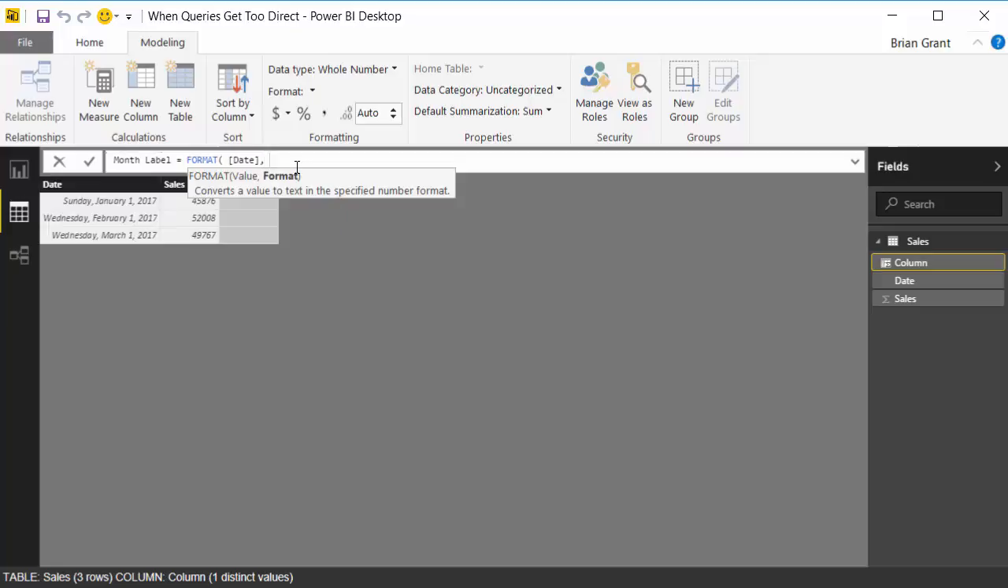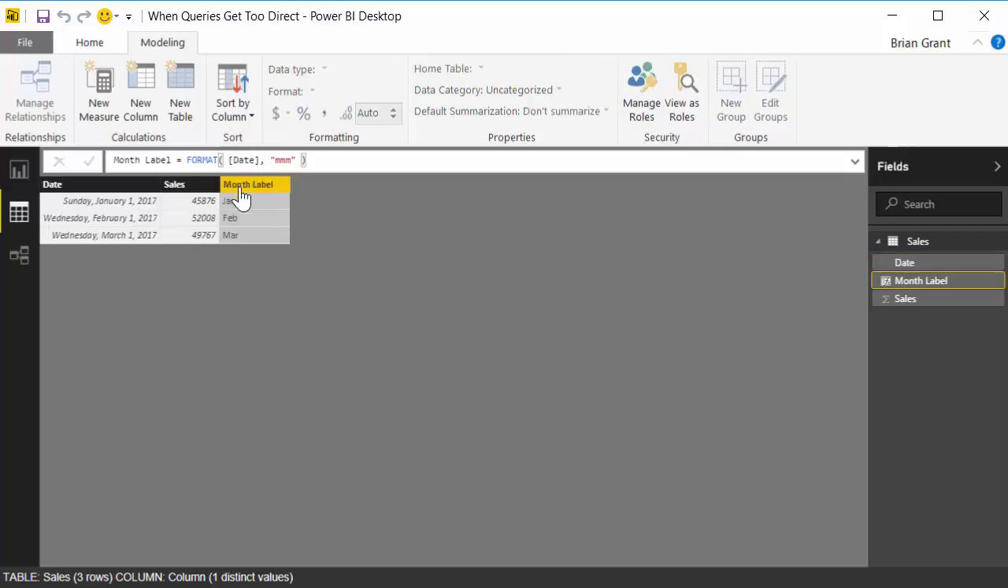How do you want to convert it? Well, it's pretty simple. We're just going to do MMM. If we did four M's, it would be the full name of the month. But if we do three M's, it's just Jan, Feb, Mar, that kind of thing. Close parentheses and hit enter. Hey, fantastic. That's exactly what we want, except in DirectQuery, you cannot get what you want. Not this way. This FORMAT function is not available in DirectQuery.